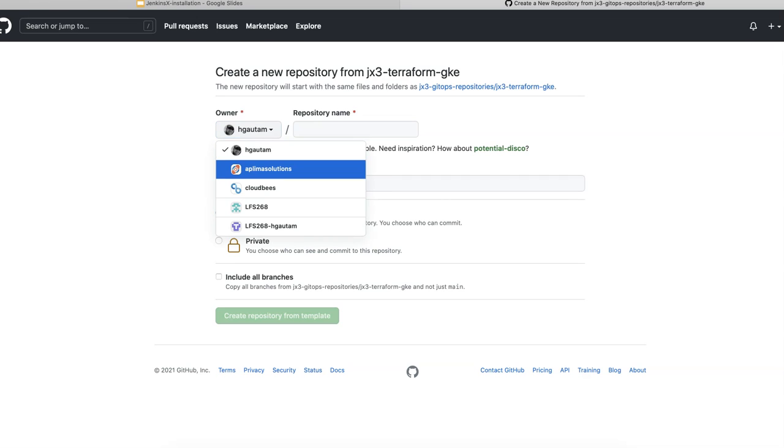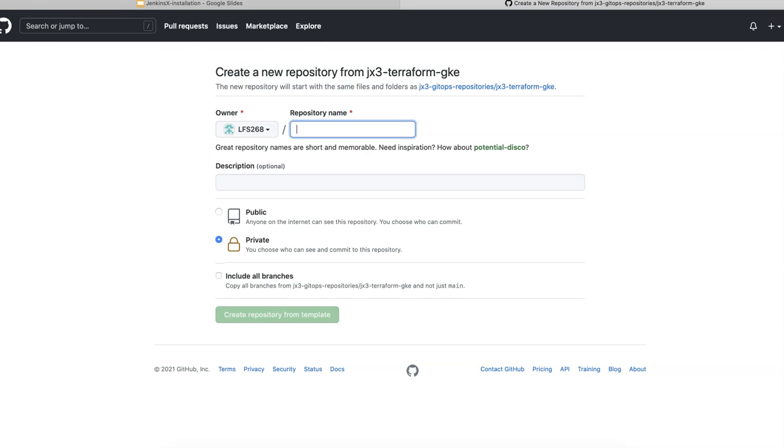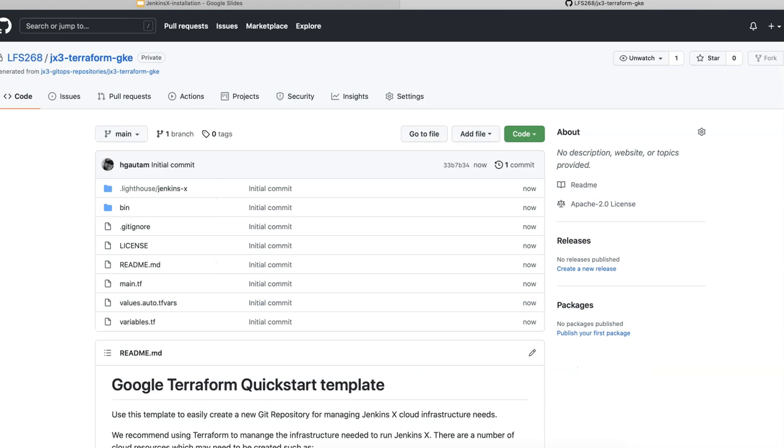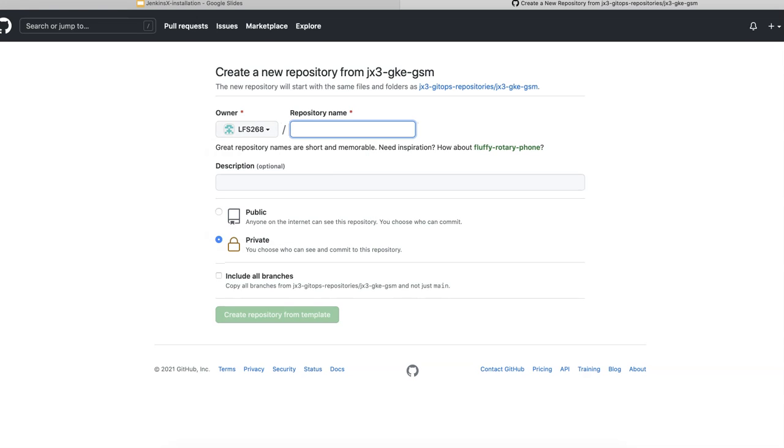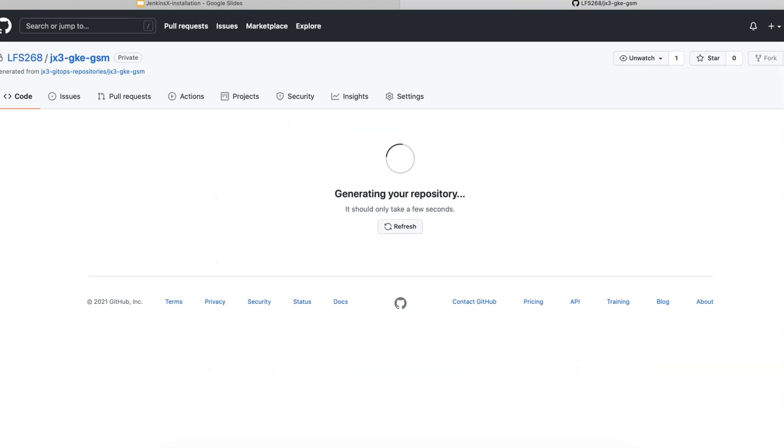From the drop-down, select the user or org where you want to store this repo. Give it a name. If you like, you can also provide a description. Let's make this a private repo. Click on Create Repository from Template. Next, let's follow the similar steps for creating the cluster repo. Select user or org. Give it a name. Let's make this one private too and click on Create Repo from Template. You are now ready to install Jenkins X.